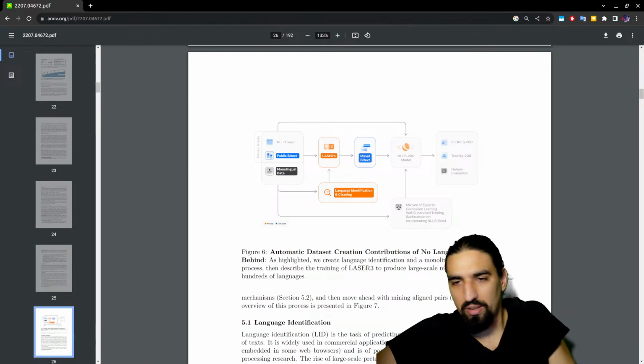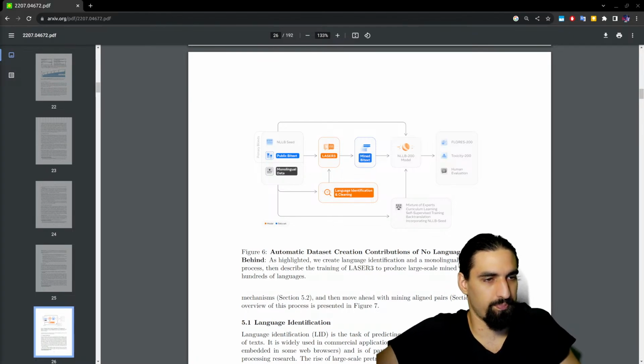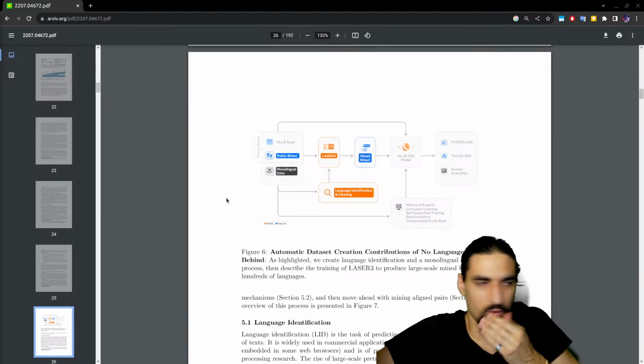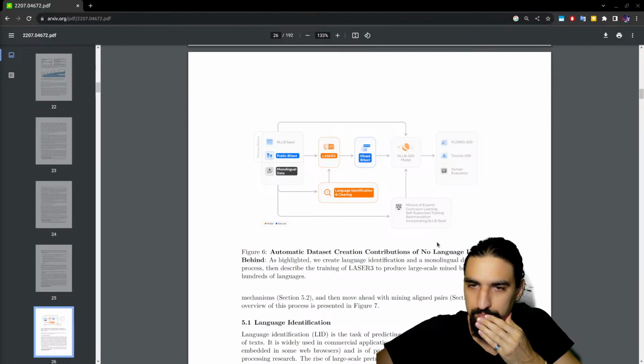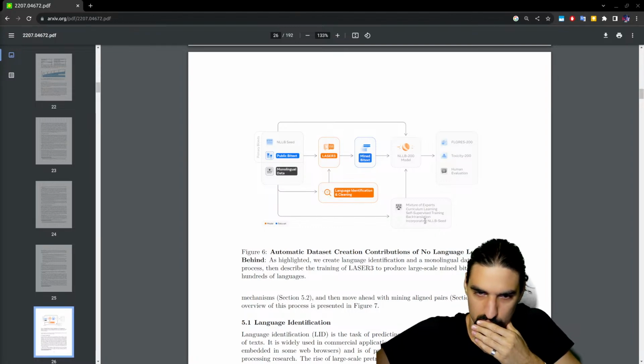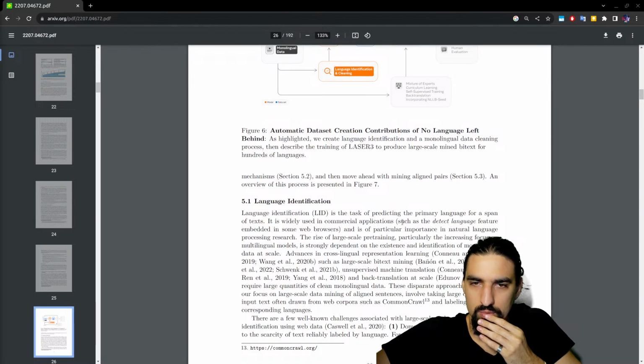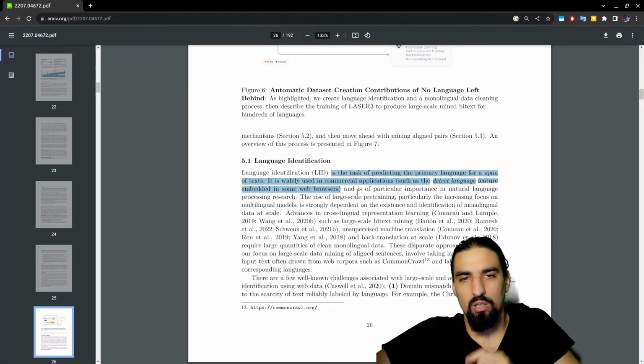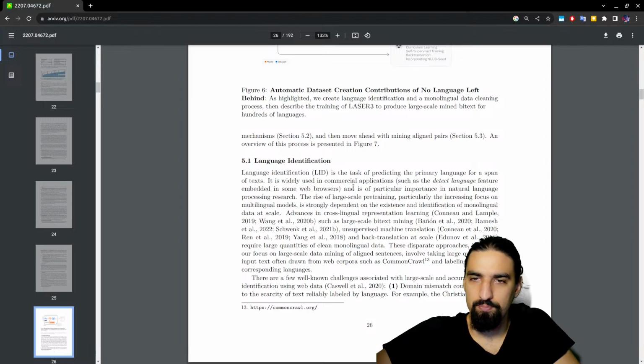Where do we download NLLB seed from? That's an important question. Language identification.